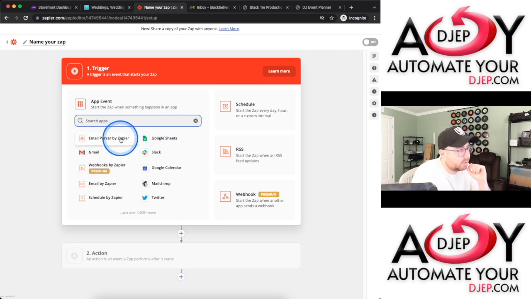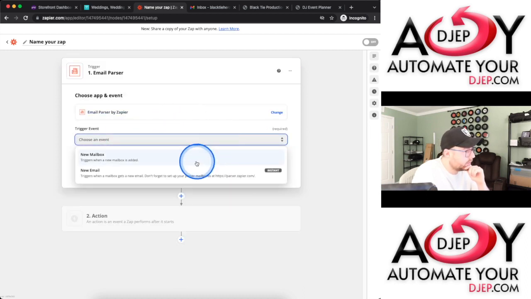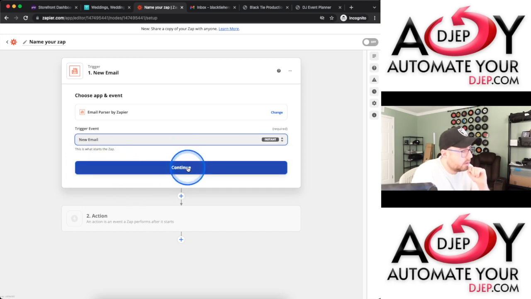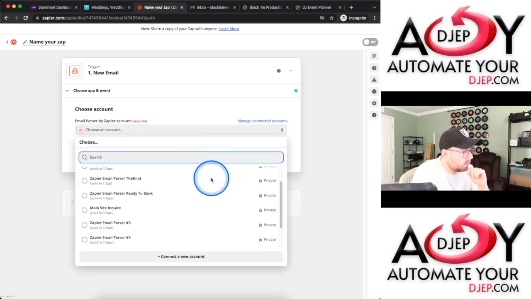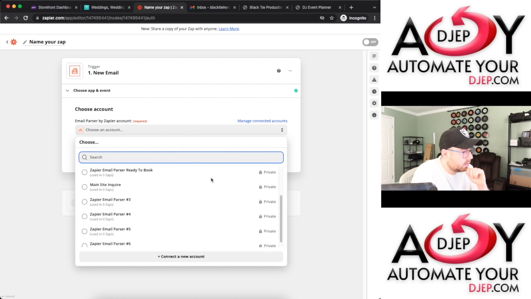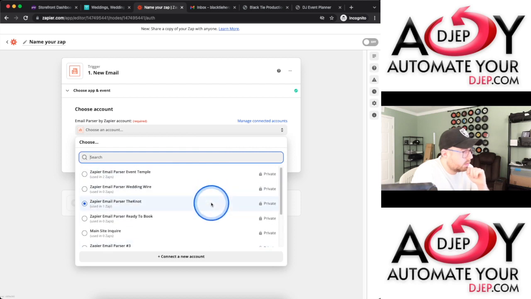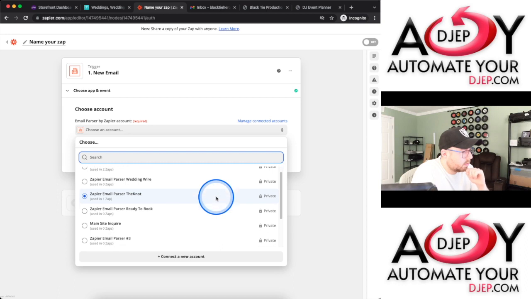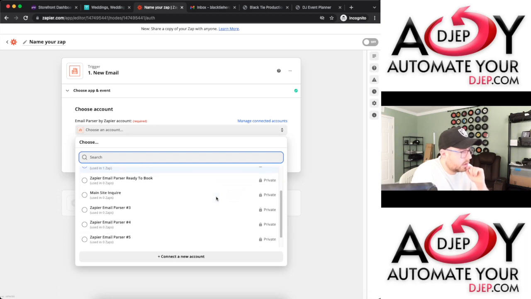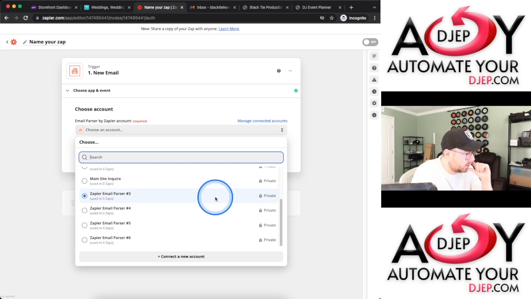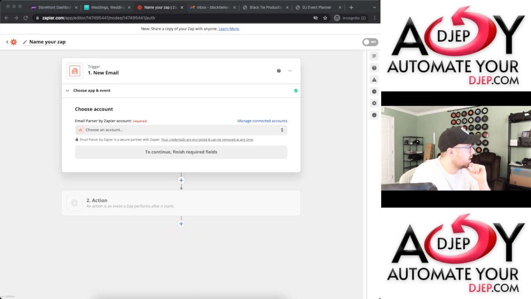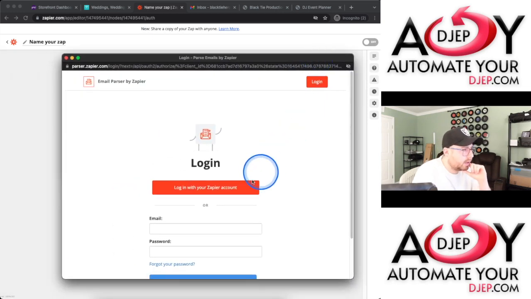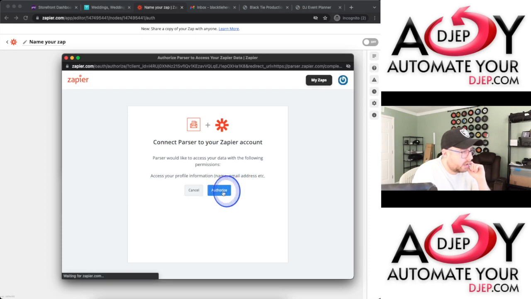First thing is Email Parser by Zapier. New email, then choose an account. I didn't expect a bunch of these, but I'm just going to connect a new account. This popped up, so log in with your Zapier account.